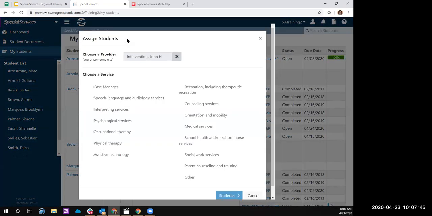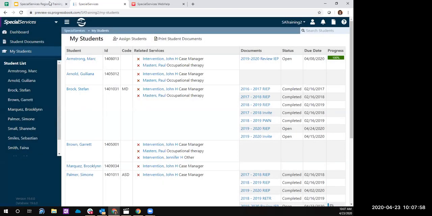Okay, so one more word about this. If you are a service provider, your name will be in context. This will be crossed off, but you can still assign yourself as one of these other services. All right, let's pause there for a second and see if we have questions about assigning caseloads.